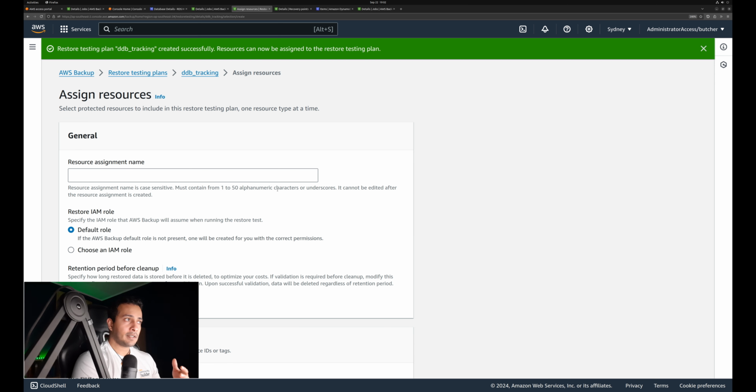So if you can remember, this is similar to creating a backup plan. You would create a backup plan and then you would assign resources into that backup plan. So I'm going to assign the DynamoDB table I have.